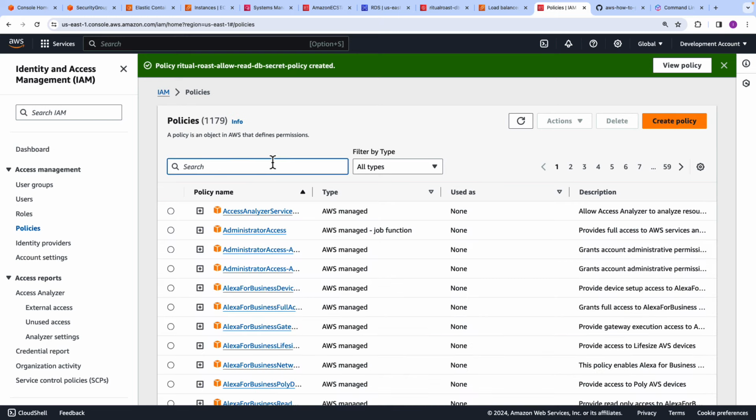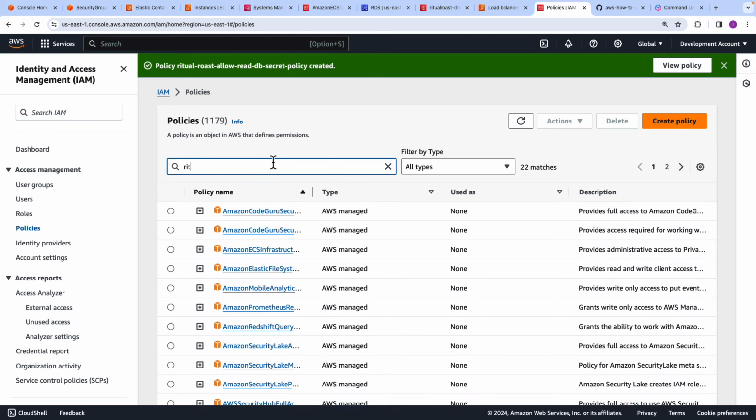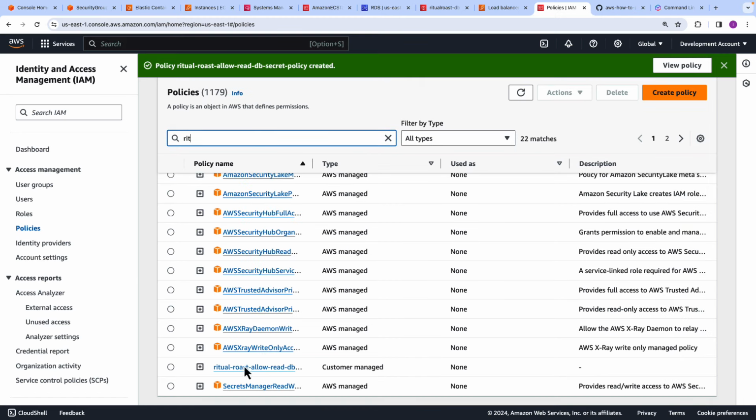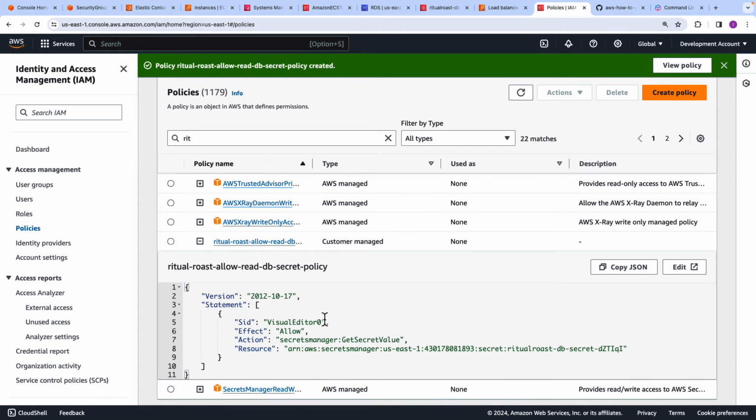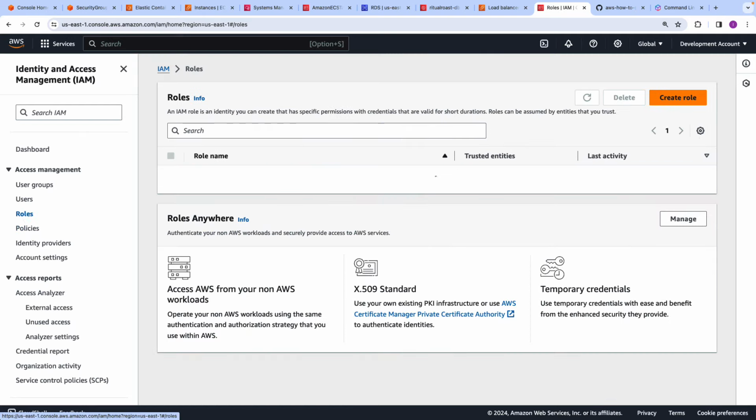So if I do Ritual Roast up there and just filter on that, you'll see there it is over there, Ritual Roast. Okay, so that's our policy created. Great, fantastic. Okay, so the next step is let's go ahead and create an IAM role.